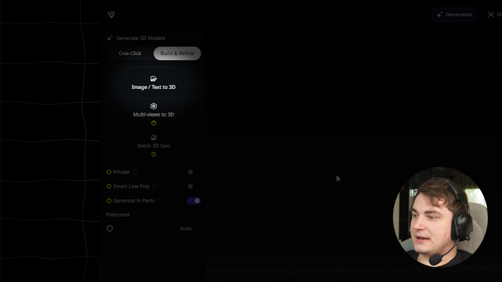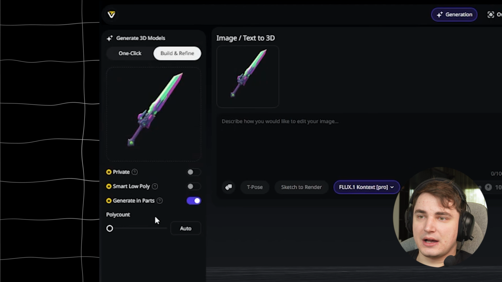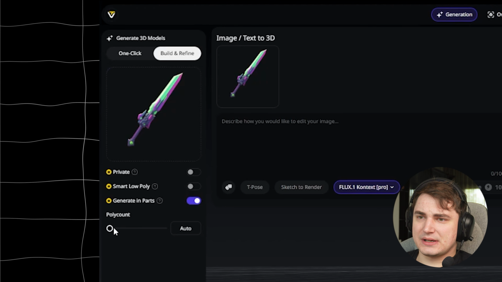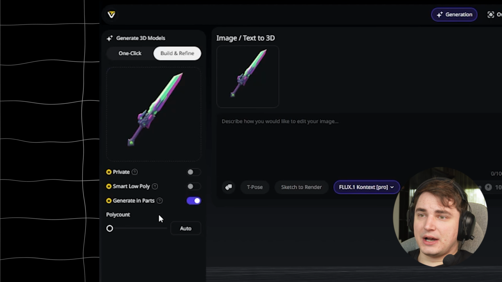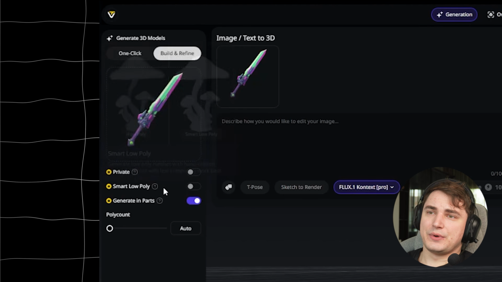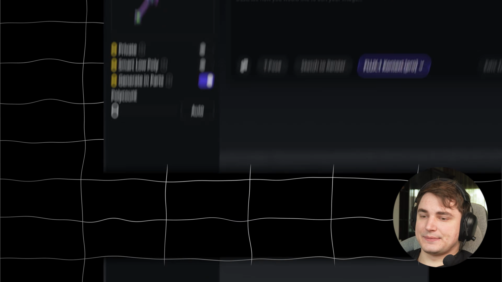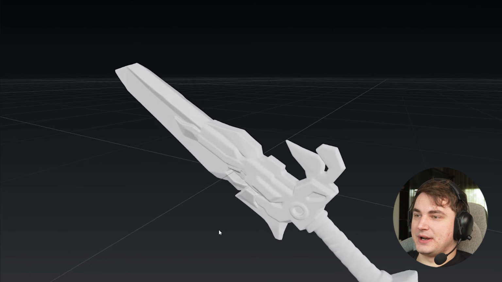First, let's add an image. Pretty much, I will not change anything, right? I'm happy with all of this because I wanted to decide the poly count. I don't want to set it too high or too low. Private, I don't care about that. Smart low poly, we don't really need that in this test. And we basically press generate. After 5 minutes, my model is ready, right?